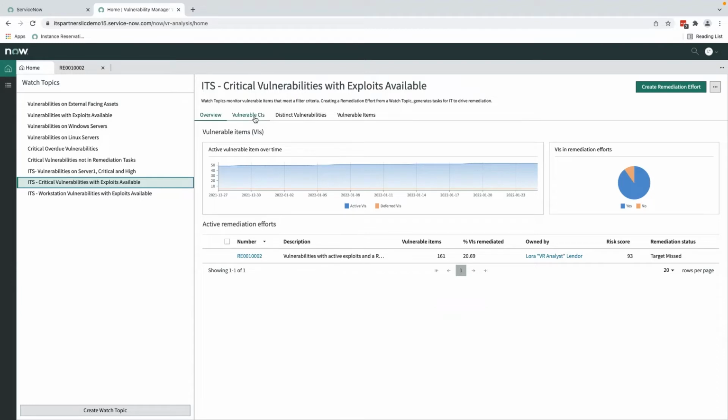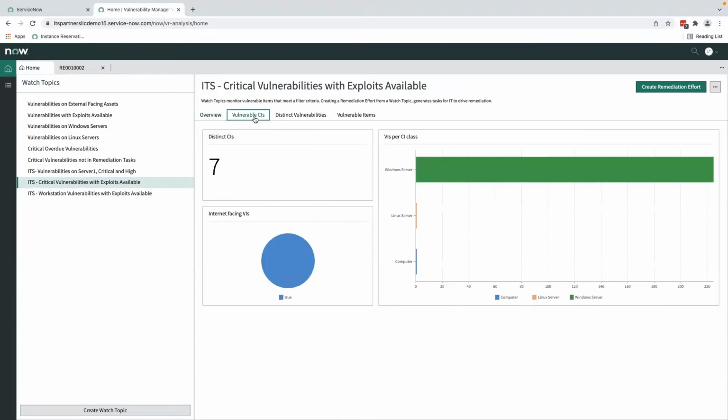Moving along to the Vulnerable CIs tab on the dashboard, we can see the number of distinct or different CIs that are affected by vulnerabilities. Over on the right, we are shown the CI classes affected. And as you can see, the Windows Server class carries the majority.